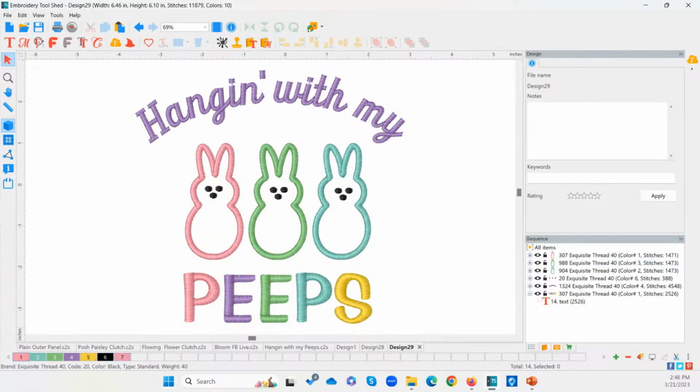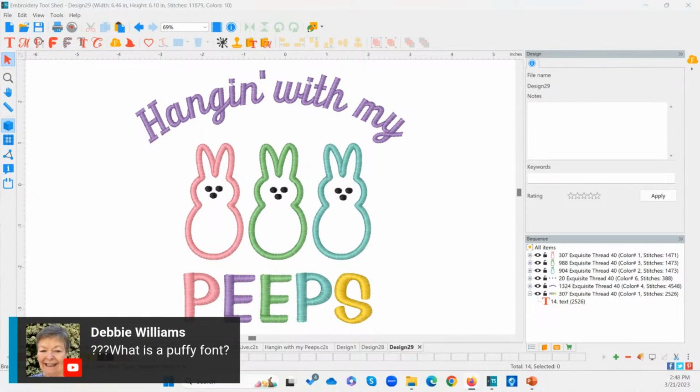Now, let me save these, and I'll show you what happens whenever you save the designs in the two different formats.